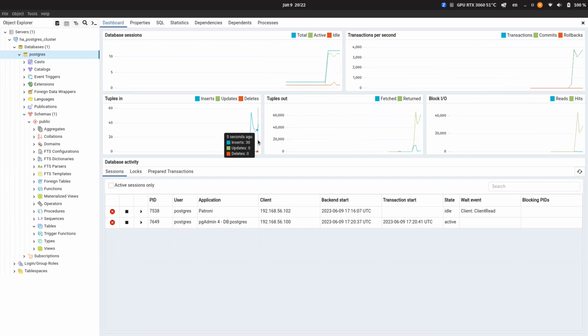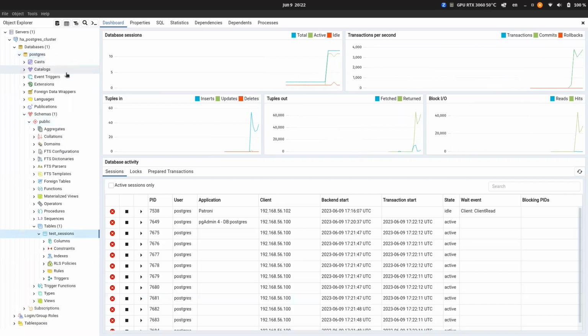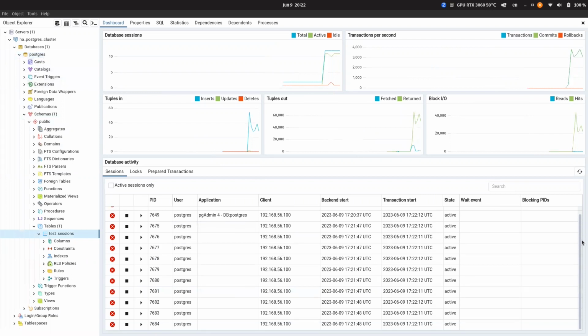We can see on the dashboard that the database started to handle load and new connections appeared.